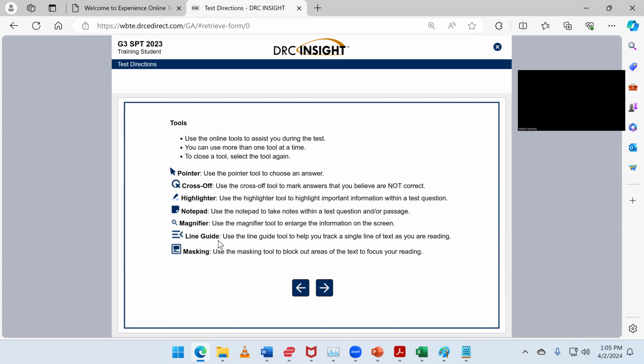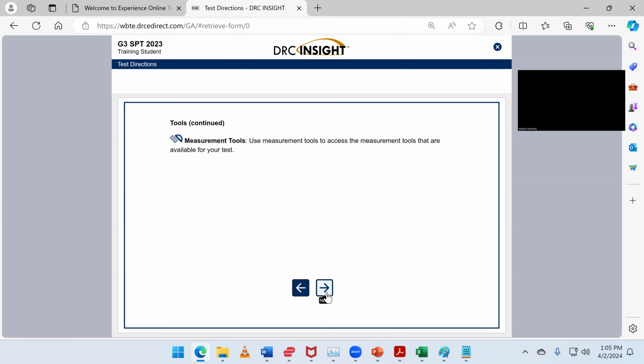And line guide lets you scroll down automatically so you can see the text as it appears. Masking lets you focus in on areas to focus your reading and block out certain other areas. The measurement tools like a ruler will let you see how big or long something is.